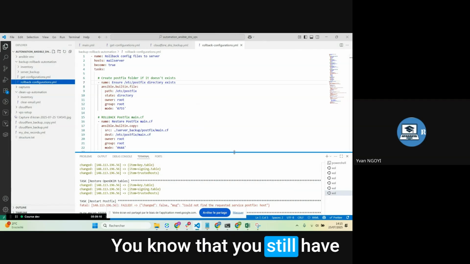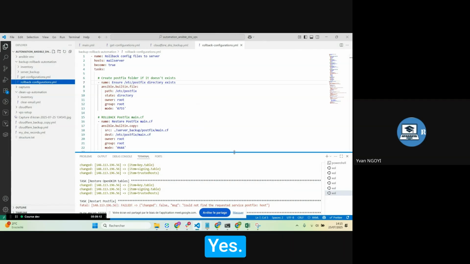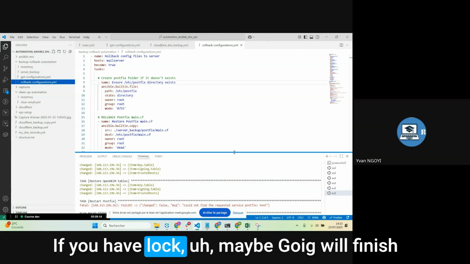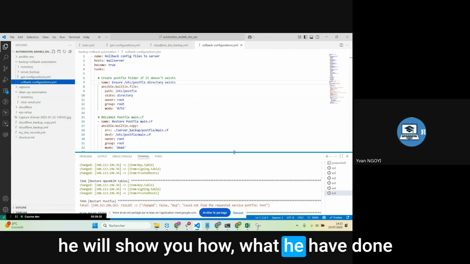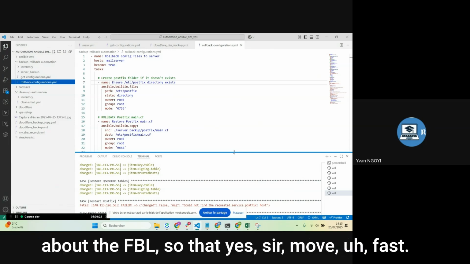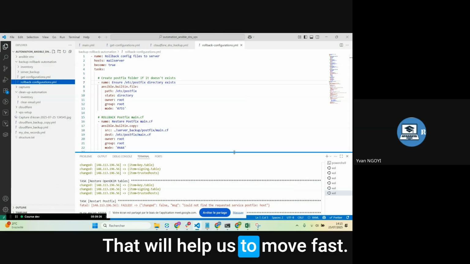Okay. You know that you still have the FBL part to work on. If you're lucky, maybe Godik will finish it, so that you will have a call with Godik and he will show you what he has done about the FBL. That will help us to move fast.